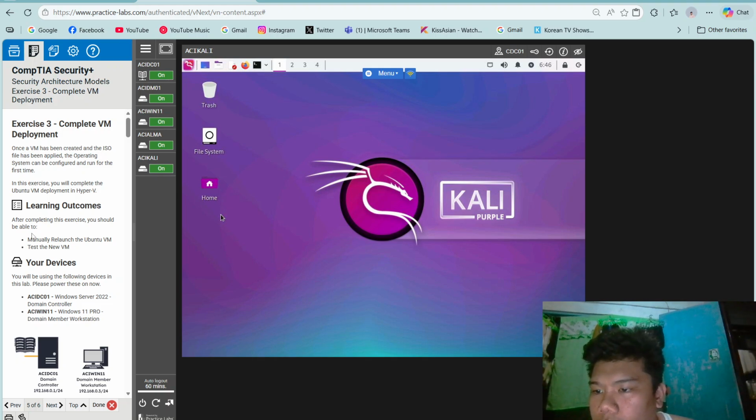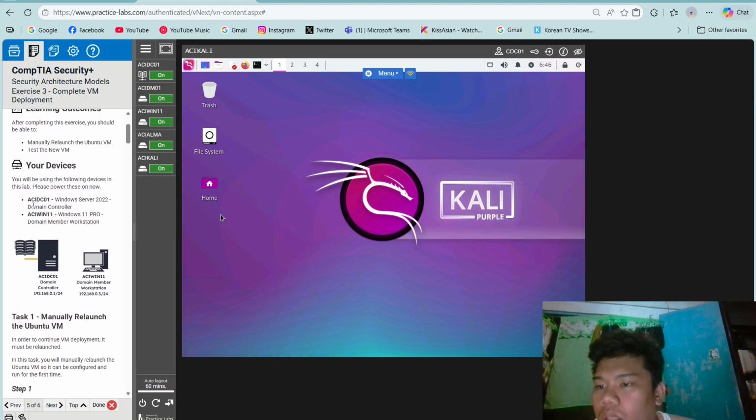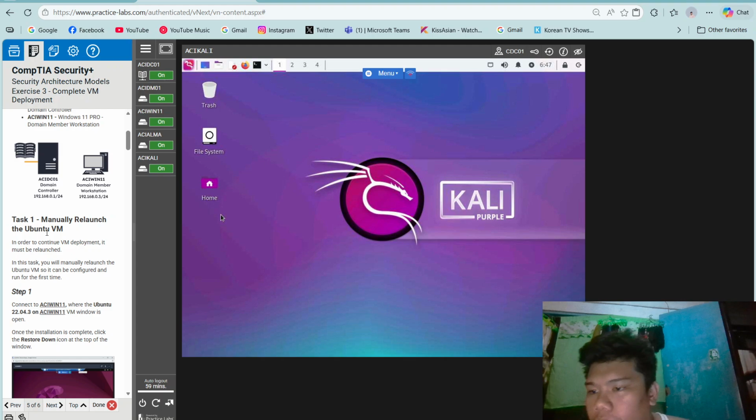So learning outcomes: after completing this exercise, you should be able to manually relaunch the Ubuntu VM and test the new VM. You will be using the following devices in this lab. So please power these on now: ACI DC01 and ACI Win11. So task 1, manually relaunch the Ubuntu VM.